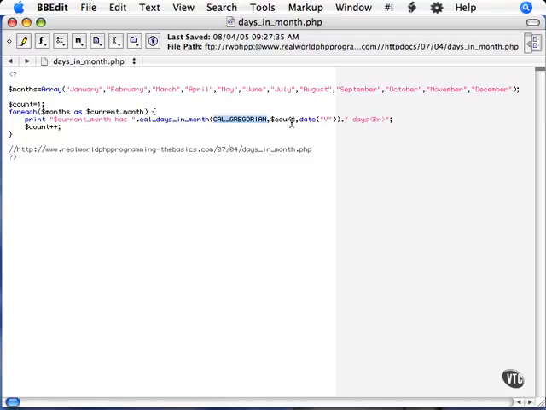But since the array of months that we have here is sequential, it can be done very easily with a counter within our loop. So what we do is create a foreach loop that will go through each month and print out the month name and the number of days in that month. So we start a counter at 1 because January will be month number 1. Then we print out the current month name.